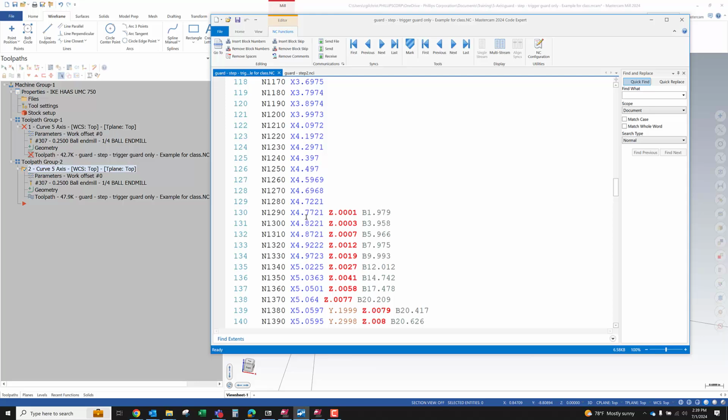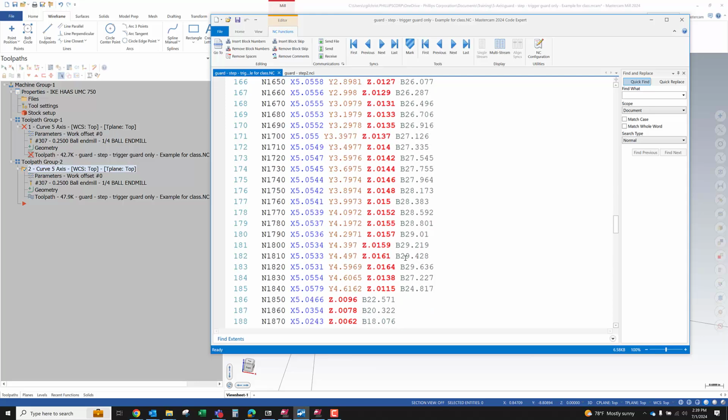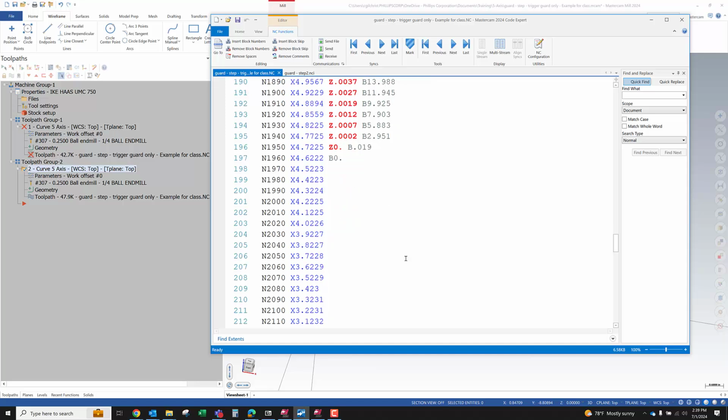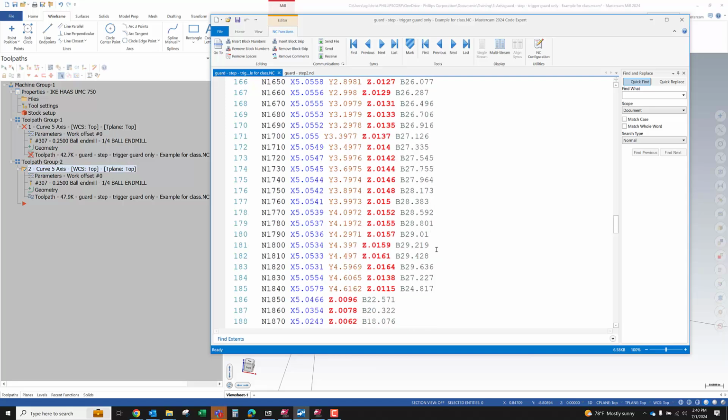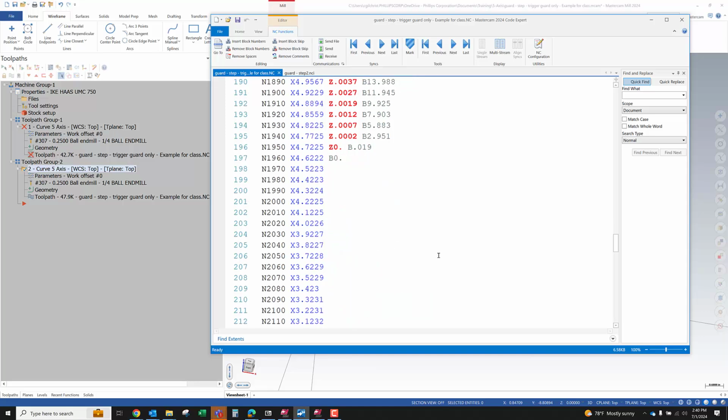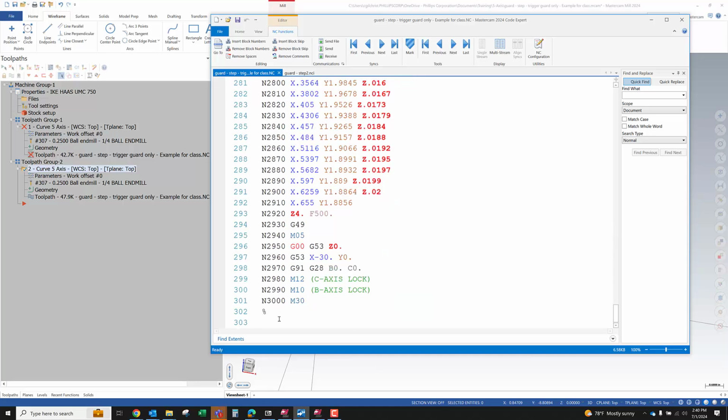So it's not till we get down here we actually see some B-axis rotation. It goes from B-axis 0 to roughly 9 degrees, almost 30 degrees, and then back, and you get a bunch of XYZ moves.